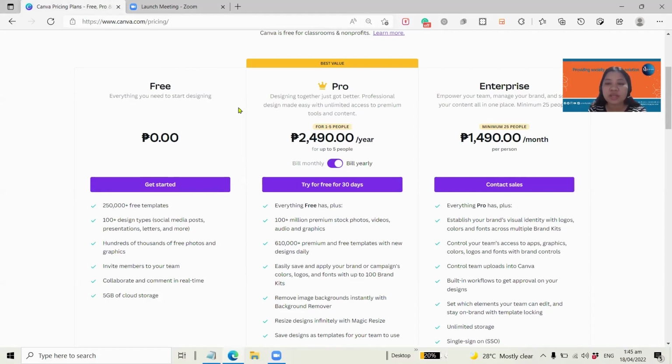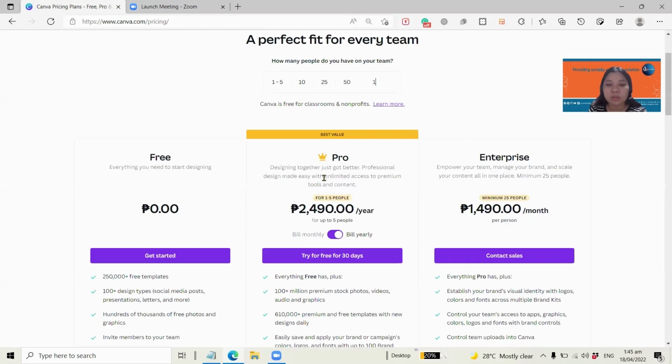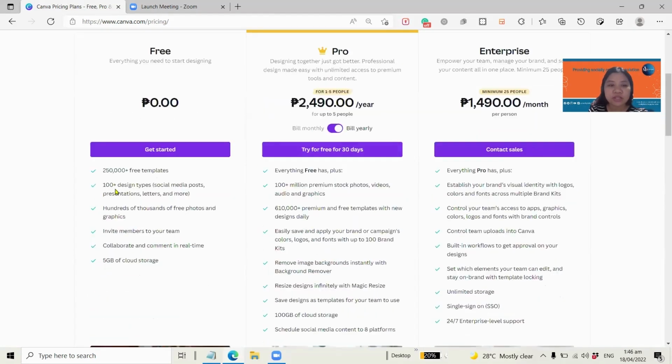So first, you need to sign up or log into your Canva account. And once you are logged into your account, you can start designing. As you can see, Canva has free, pro, and enterprise versions. Under free, it already has multiple pre-templates and hundreds of thousands of free photos and graphics. You can also invite members to your team.